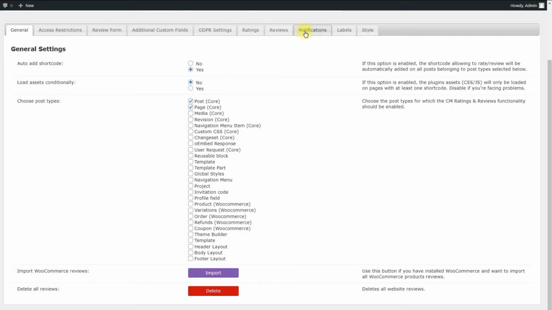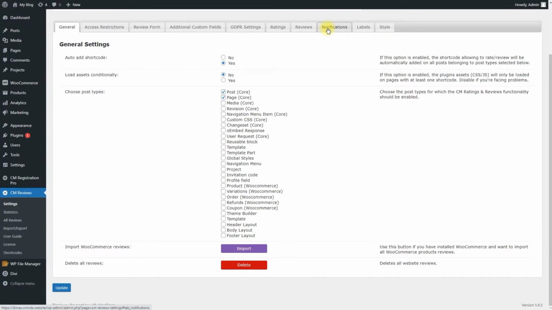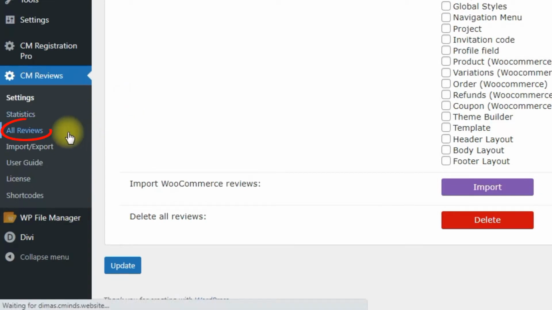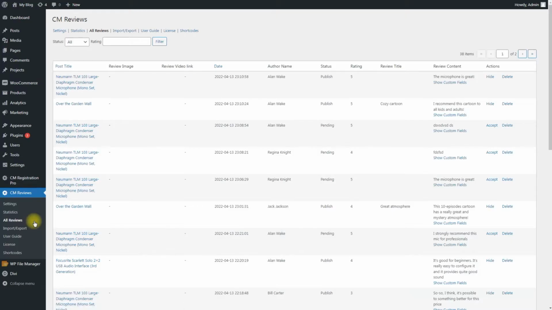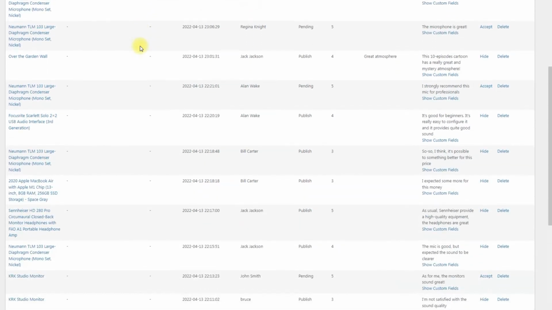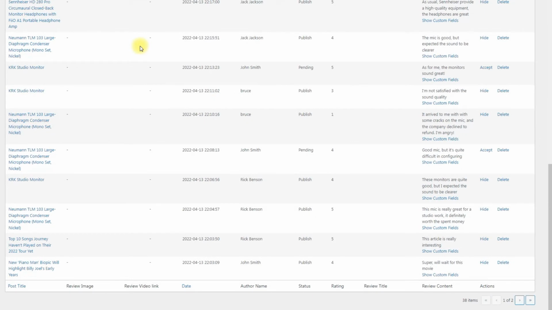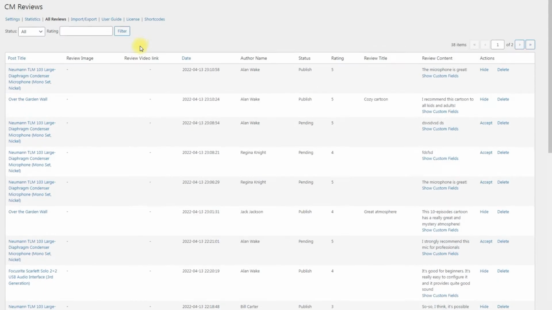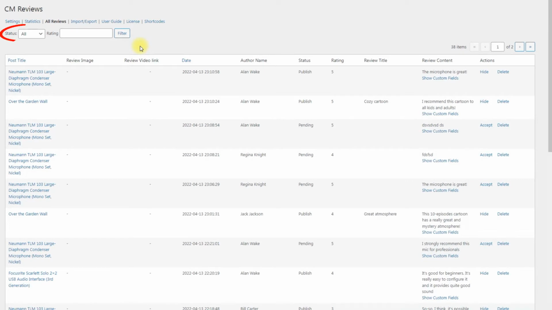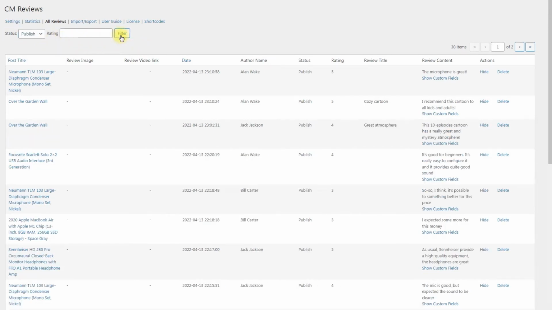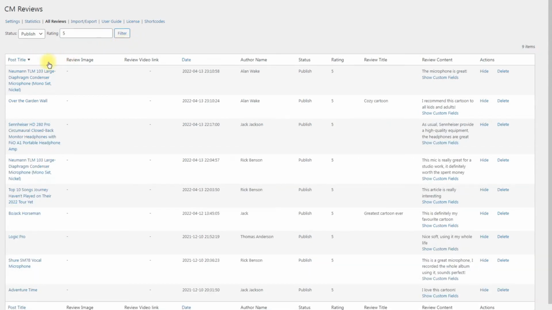Now, when all WooCommerce reviews are imported to the CM Reviews and Ratings system, you can manage them by navigating to CM Reviews, All Reviews. On this page you can see all reviews, the reviews that were imported from WooCommerce and the reviews from other posts that were left using the Reviews module provided by CM Reviews and Ratings. Here you can filter reviews by their status, filter reviews by their rating, sort reviews by the posts they belong to, sort reviews by the date, hide or publish reviews, and delete reviews.